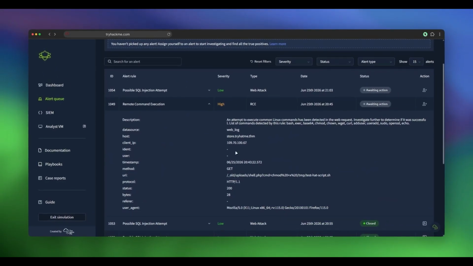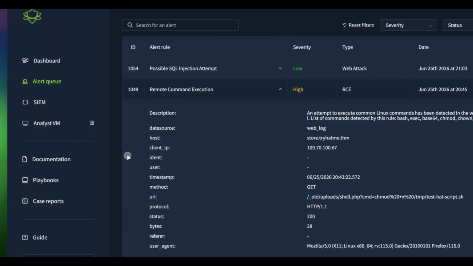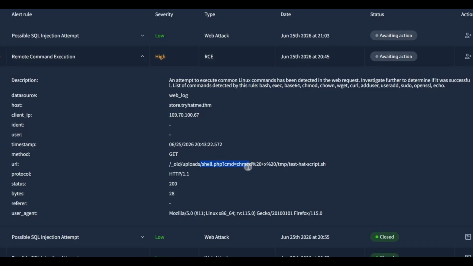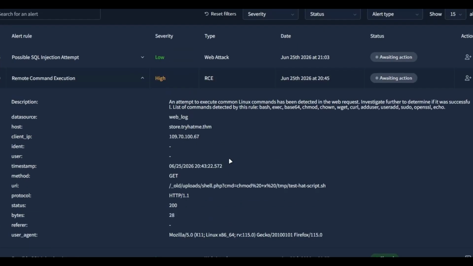We have 2 more, and this one is high severity. An attempt to execute common Linux commands has been detected in the web request. Investigate further to determine if it was successful. List of commands detected by this rule: bash. Okay, it's from the same IP. It's trying to again use the shell to execute a script.